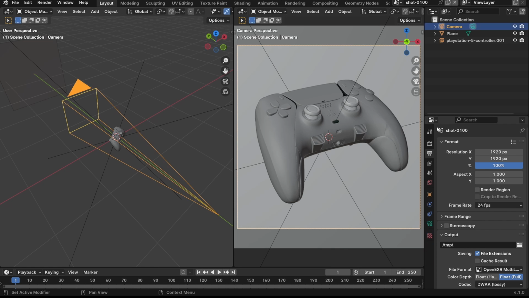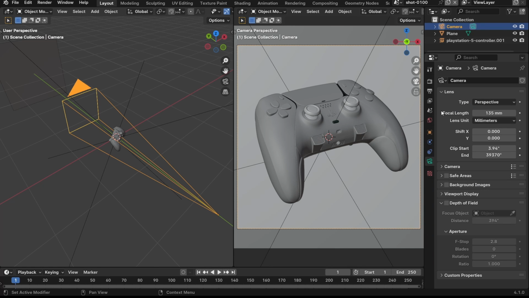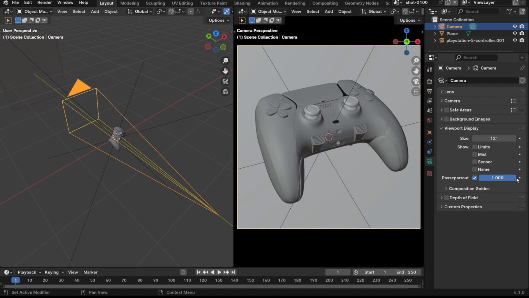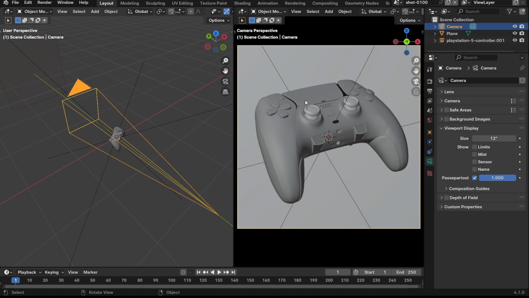I'm going to select the camera again. We're going to do some things with the camera. So we're going to go over here to our camera options. It's already set to 135. I'm not going to do depth of field right now. I don't need it. I'm going to go to viewport display and passepartout. I'm going to change this to 1 so that we don't see beyond our frame. So I change that to 1 so it's completely black around the frame.